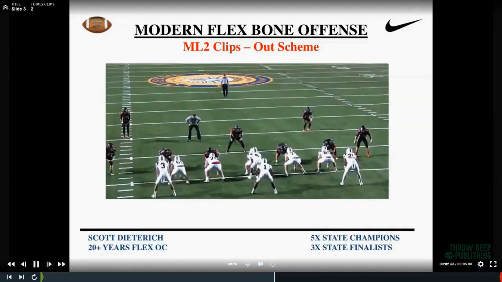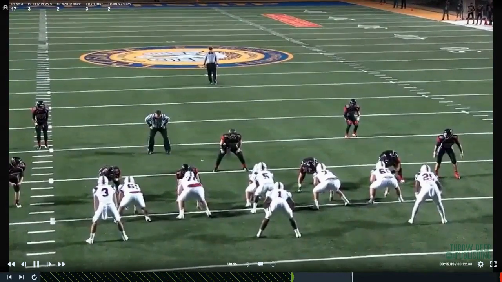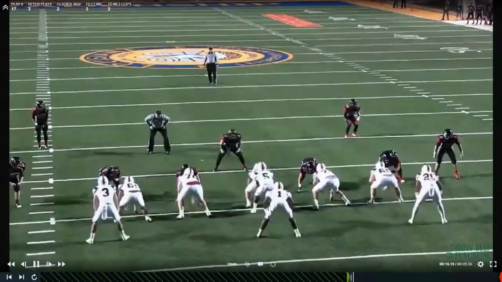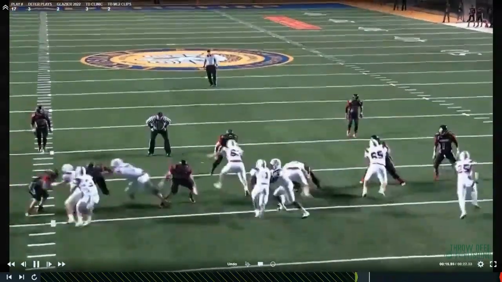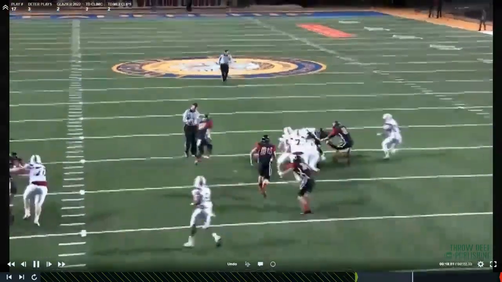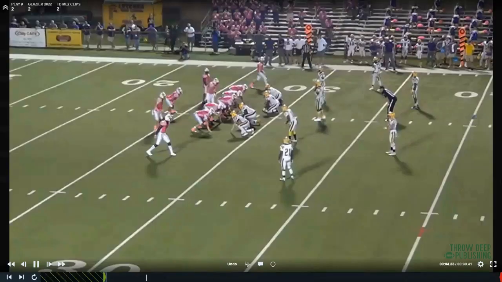Here's an out scheme. We saw this on the mesh presentation, but we'll cover it here. This end zone shot, so when we're in a mirror triangle, we can influence and block out. Still same read. It does affect the center and the backside a little bit, but it affects the defense a little differently. So in mesh, the quarterback's got to be ready for that.